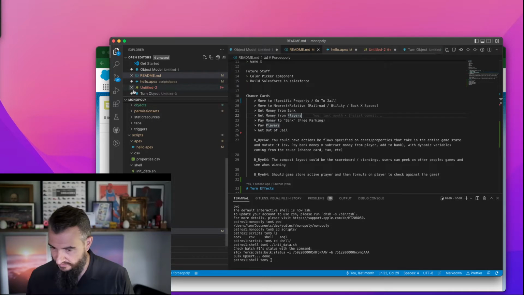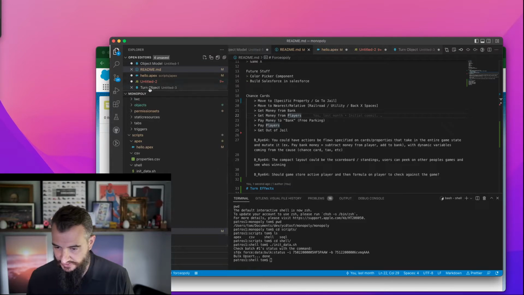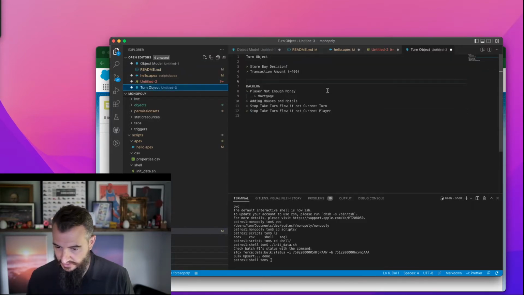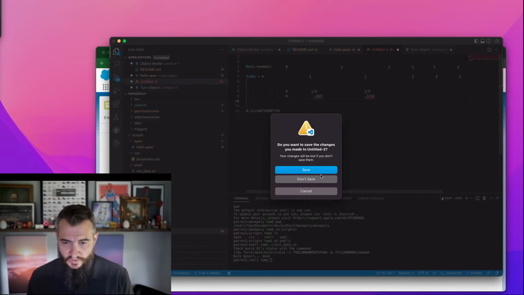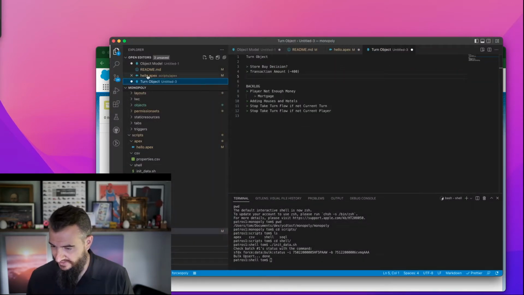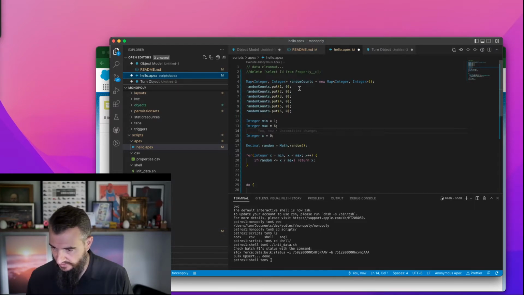Let's see, we don't need that. We have a script that loads properties. I need to make a script that loads cards here too. Turn object. Boy, I don't think we've done anything with that. This was my attempt to show you guys how random works. Let's not save that. Not super valuable. Here's our little scratch pad.